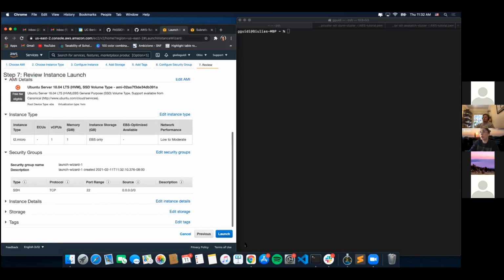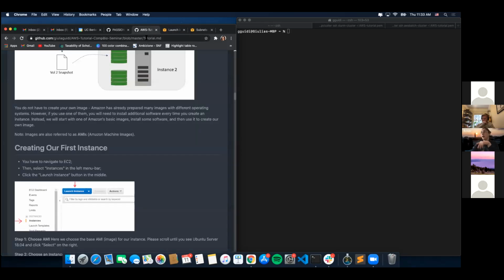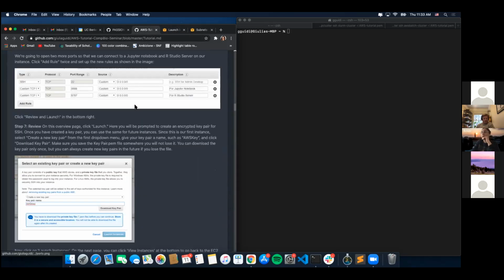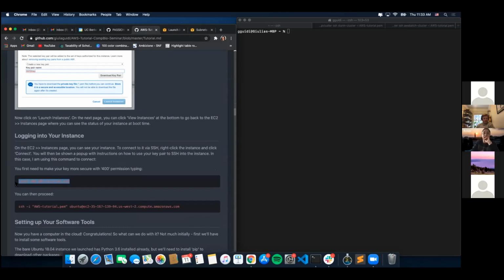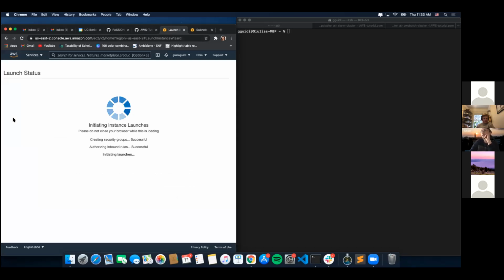Okay, so now we are ready to start our instance. You will need to select a key. In this case, I already have one key. If you don't have one, you're going to create a new one. It will create a new one, you will download it, and as mentioned in the tutorial, you might need to change the permission of your key in order to be able to use it before accessing your instance. So in this case, I already have my key and we are ready to launch our instance.